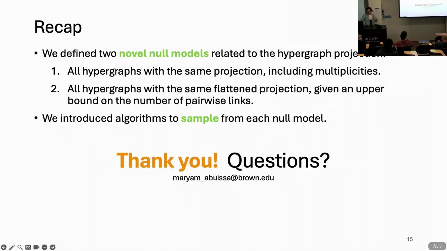Short recap. I'm just recapping what I talked about. I talked about two novel null models which fix the hypergraph projection. One fixes basically the projection, and one fixes the flattened projection and also bounds the size. And I showed algorithms to sample from them and some applications. That is all. Thank you.